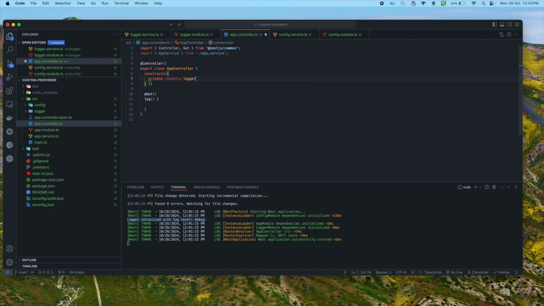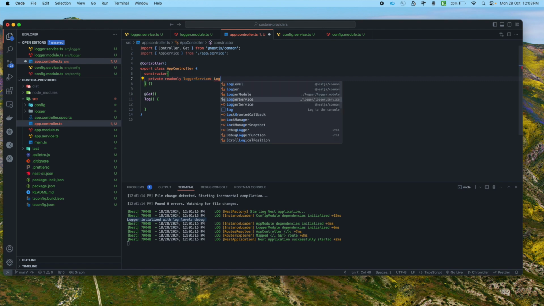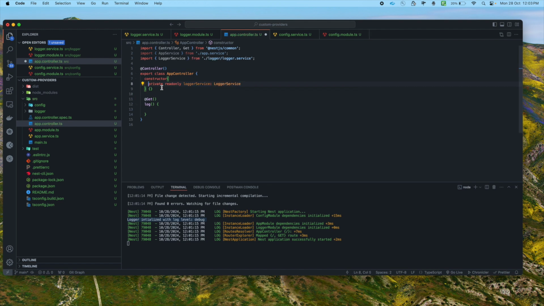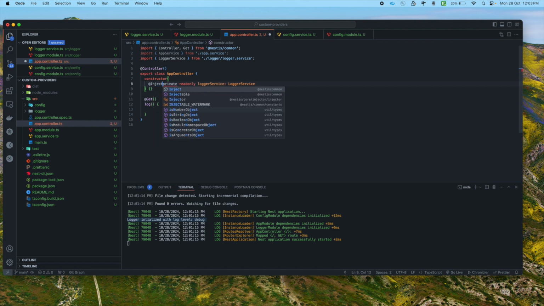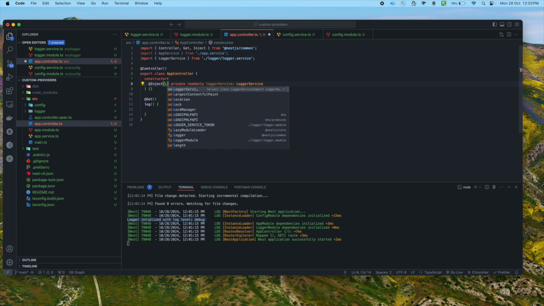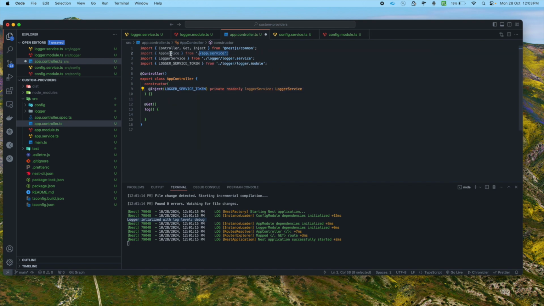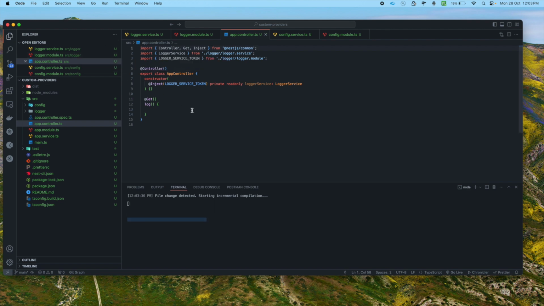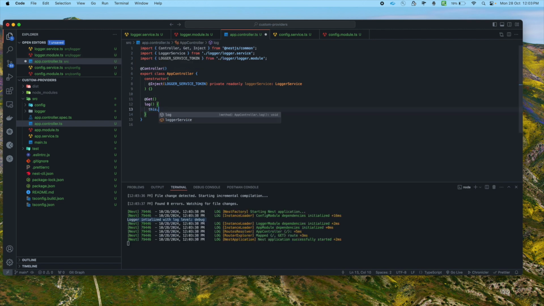I will type logger service, and create an instance. I mean, the type is logger service, and I need to inject it as well. Since this is a custom token, I will have to use @inject. Otherwise it would have injected it automatically. So, logger service token. I'll remove this since it is not being used, and this I can access with logger service, and I'm going to call log.